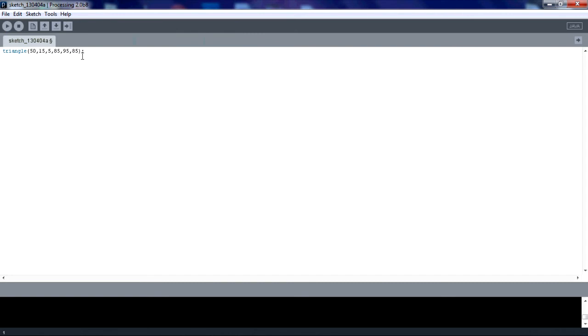Now, because we already have several of the points that we need, all we have to do is type in enter, triangle, parenthesis. Now, our first triangle is going to go in. The top of it, the first vertex, is going to be 50, 15, because that's where the top of the main triangle is. So we do 50, 15.